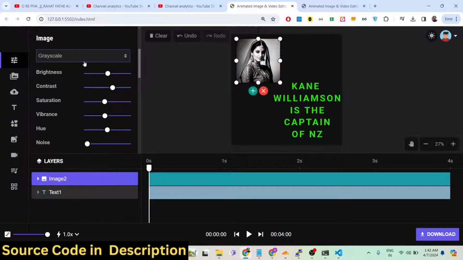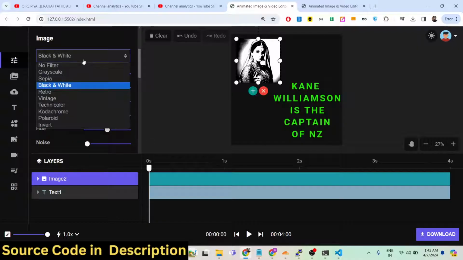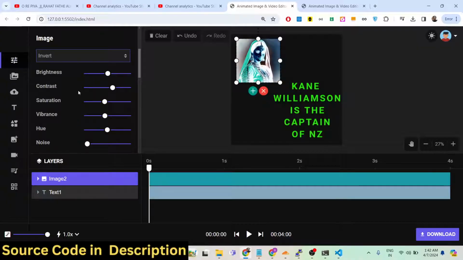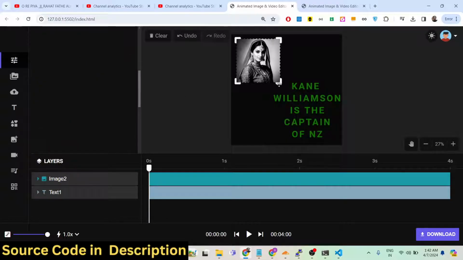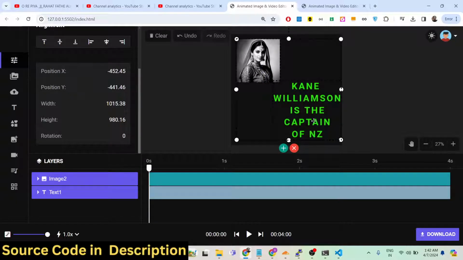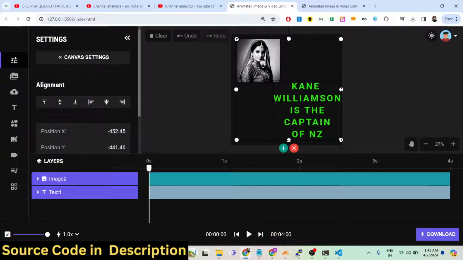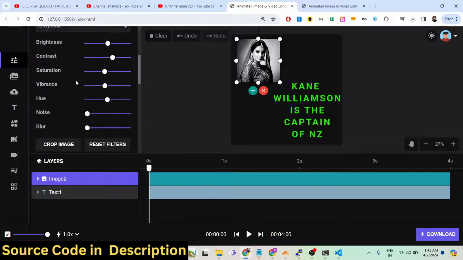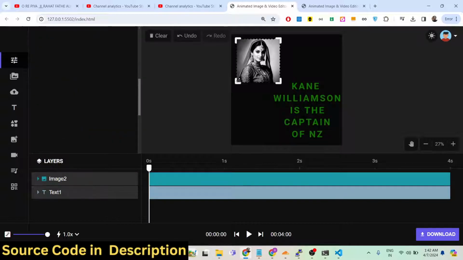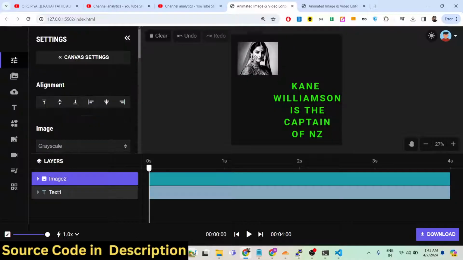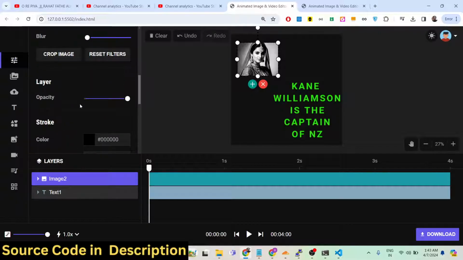There are filters also available: grayscale, sepia, black and white, every retro feel, vintage, so invert. So all these filters are pre-made available, guys. You can try out, and you can also crop your image, select any portion that you want to. So there is this crop option available to you. You can crop any portion that you want. Click to crop. So now your image is cropped. You will see that. So there is also the support for cropping the image as well.